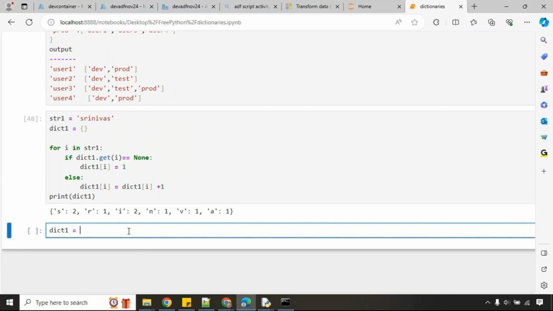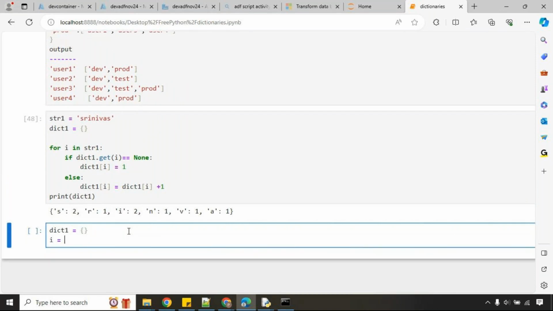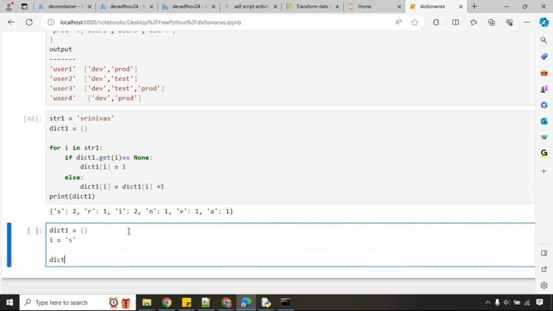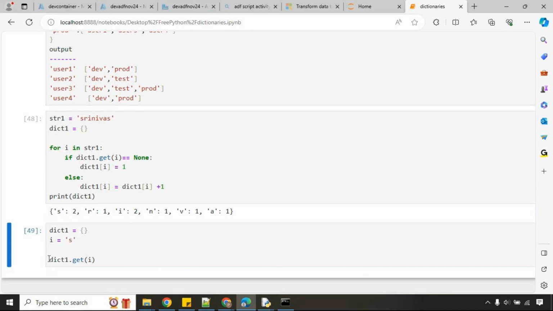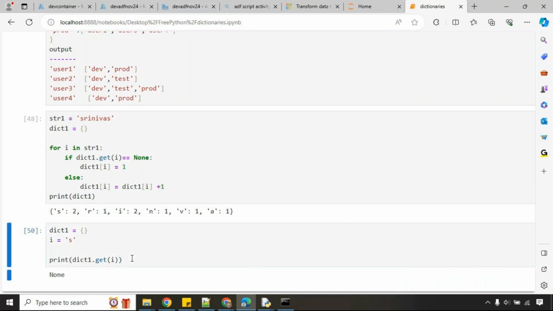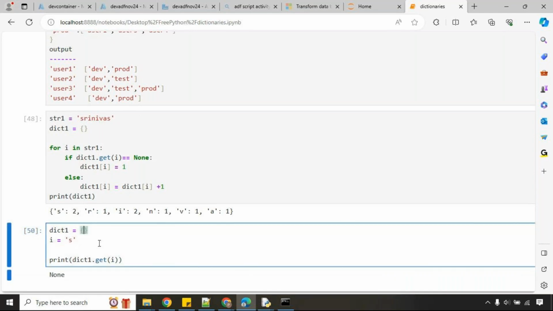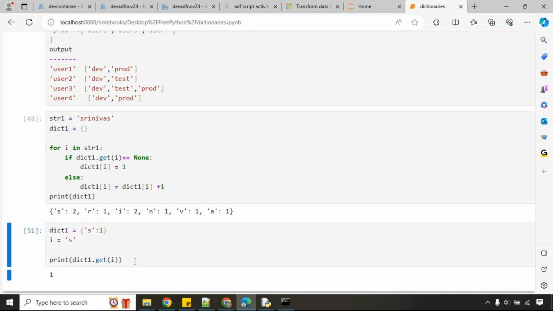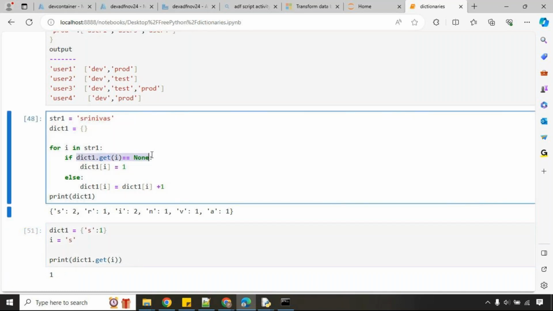First time dict1 is equal to empty, i is equal to the character. dict1.get(i), okay, so here it prints none. Means if it is none, the character is not there. Suppose the character is already there with value 1. Now here, dict1 of s is 1, 1 plus 1 is 2, next time the value is 2.